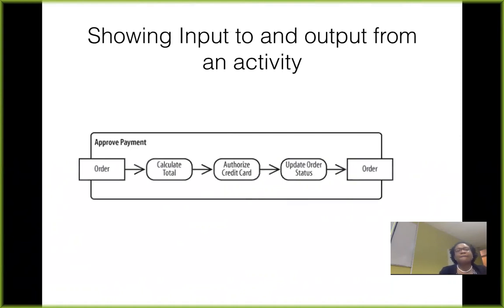No, this is just kind of art. This approved payment activity. Hold on, Patrick. Look at the name, approved payment. Remember, the input to get it to start is an order, and at the end it gives an order as well. So in between, you get the order, it calculates the total, authorizes the credit card, updates the order status, and then it returns and gives an order at the end.